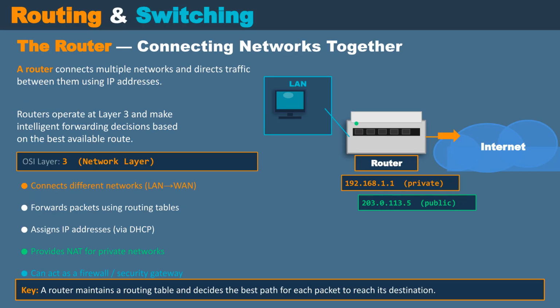The router connects multiple networks, directing traffic between them using IP addresses. Routers operate at layer 3, the network layer, and make intelligent forwarding decisions. They connect different networks, forward packets using routing tables, and can assign IP addresses via DHCP. Routers also provide NAT for private networks and can act as a firewall or security gateway.